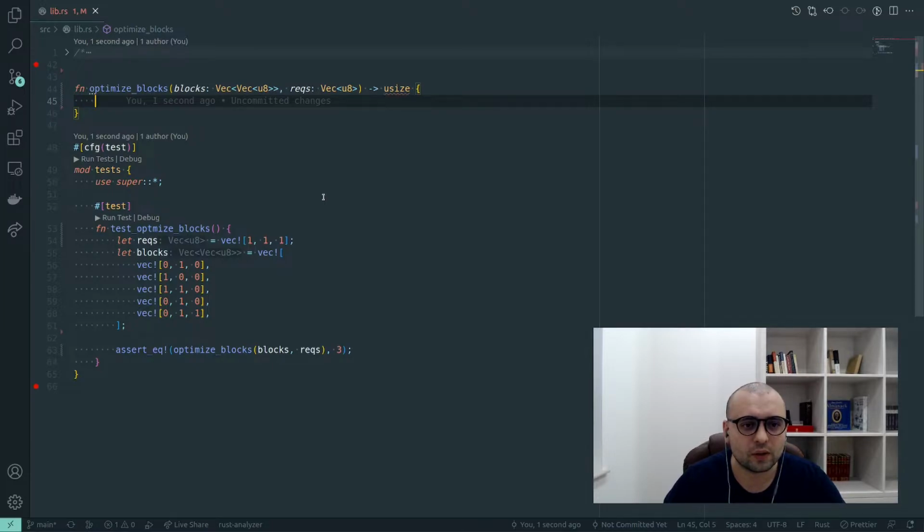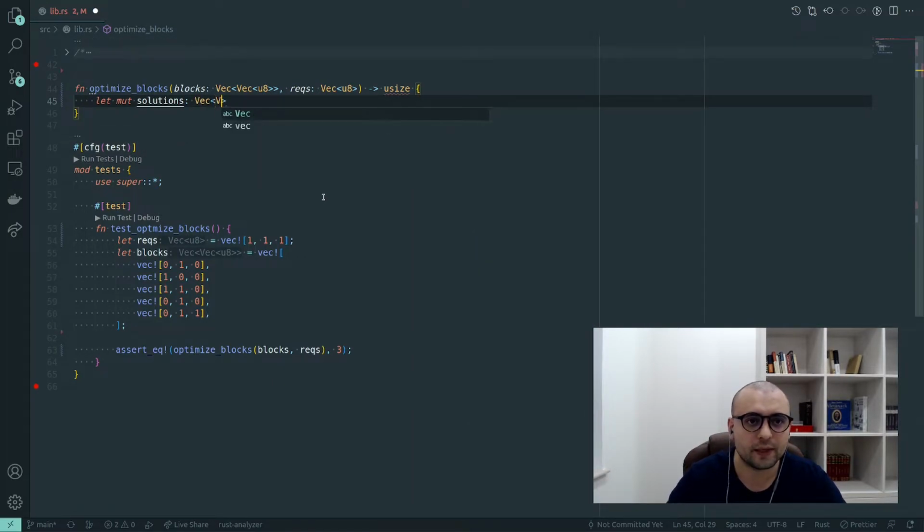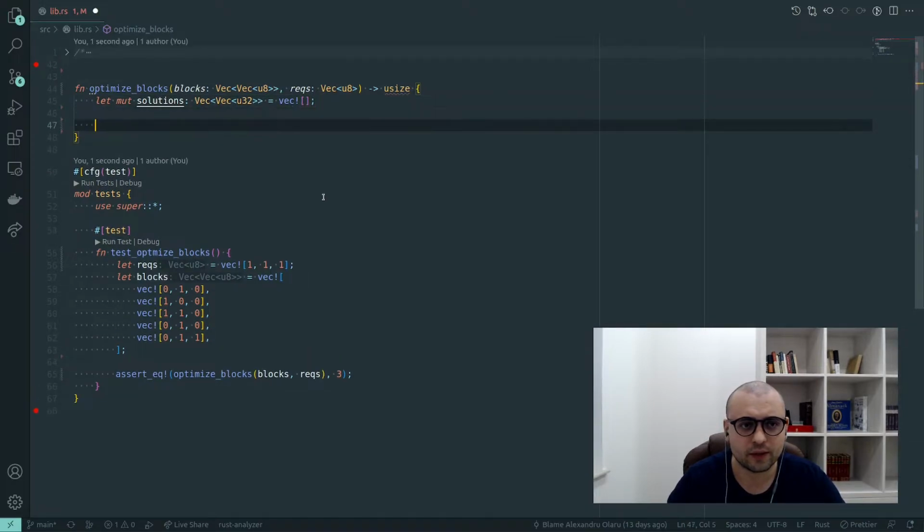If you recall the main algorithm, we need to define the solutions. So we'll have mutable solutions. In Rust, we need to mark every variable as mutable if the variable will be mutated. So this is important in our case as well. This will be a vector of vectors of U32, because I assume we may have a lot of data and we may get a bunch of, let's say, distances between blocks. We initialize our vector empty, so nothing important yet.